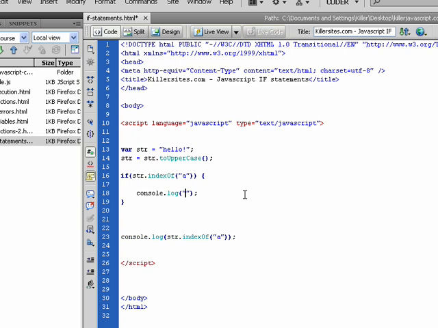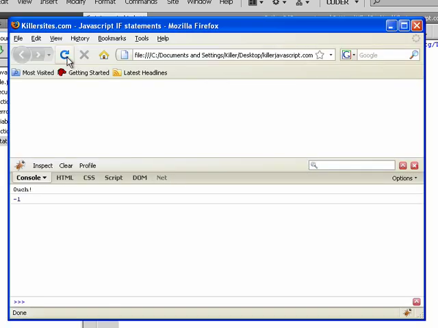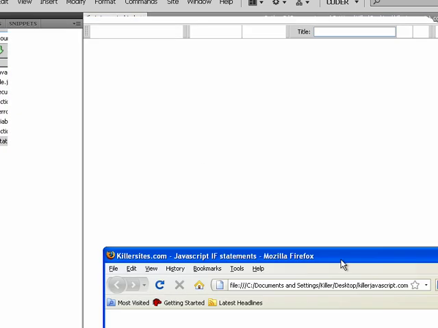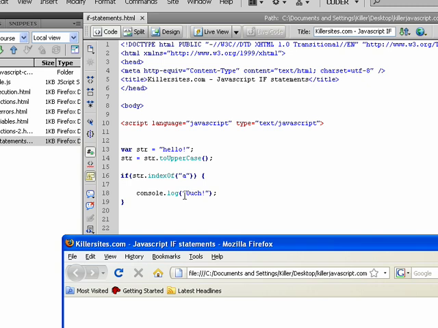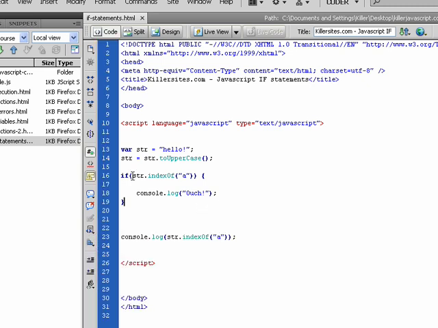Ouch. See, it shouldn't do that, but whatever. So we got console.log string indexOf A. So let's run this. You see that indexOf returns -1 when it doesn't find a value, right? So that sucks. It's no good. So what we can do, we can change this.